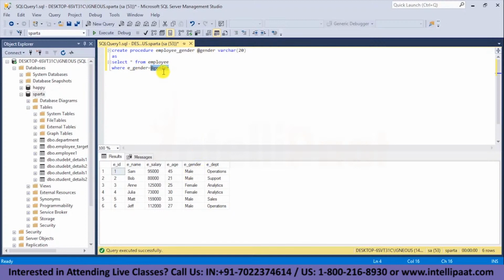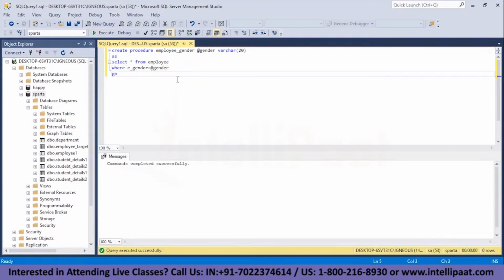So let's say when we call this procedure and the value is female, then we'll get all of the female employees. And similarly, if the value is male, then we'll get all of the male employees. Now let me finish off this procedure with the go keyword. Right, so we have successfully created this employee gender procedure.